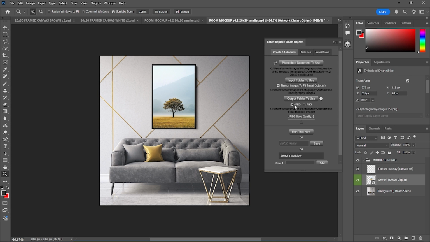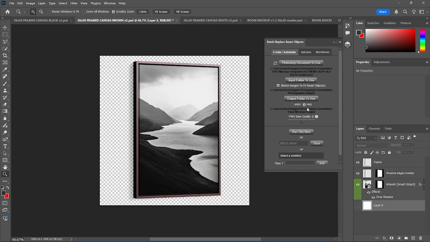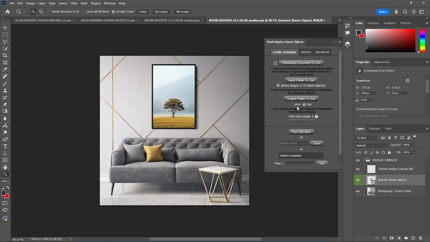You can specify whether you want it to be in JPEG or PNG. If you want to retain the transparency, just make sure to set it up in the PNG file type. For what we're doing here, we're going to keep it simple, and we'll just go with the lightweight JPEG files. You can specify the save quality. So what this allows you to do is apply compression to the images.